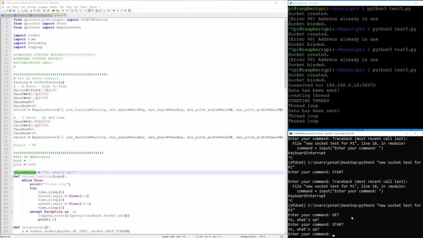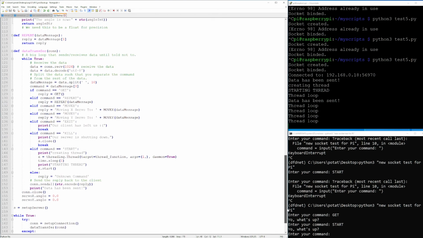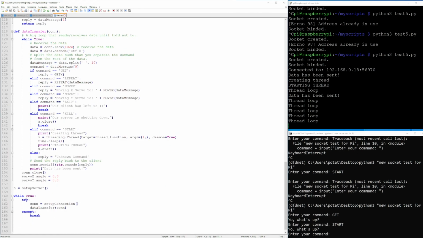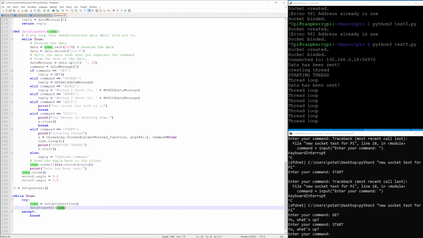If you type any command to it, there's something up. "Yo, what's up?" So this is what I'm struggling with. So let's just have a look at that again. It starts here, while true, which is a continuous loop. Try, select connection, which we know we're not having any issues with, fine. Then it begins data transfer with that connection. So a big loop that sends and receives data until told not to do so. True. There it is, it's coming in.